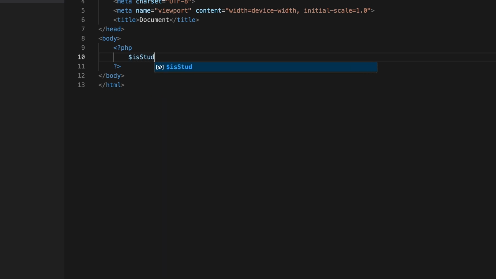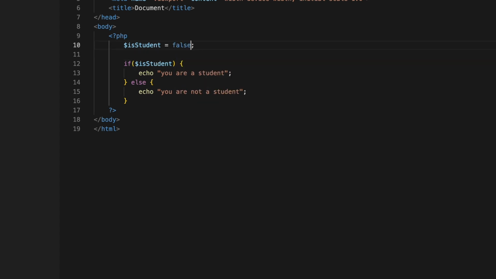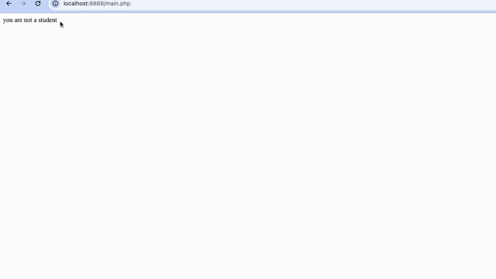Let's add a Boolean variable. $isStudent = true. If $isStudent within parentheses, then echo "You are a student", else "You are not a student". If you simply put the Boolean variable in the condition, it will check if the value of the variable is true. Here we declare the isStudent variable as true, so the condition checks if isStudent is true. In this case, the condition is true, so it will print "You are a student". Change the value of isStudent to false, and see what it prints.